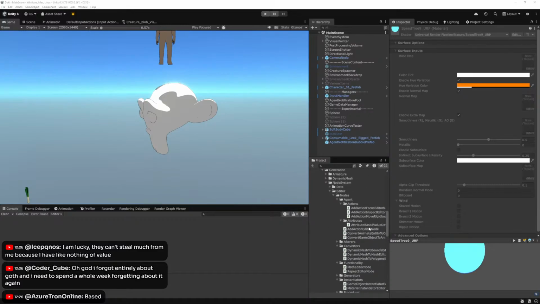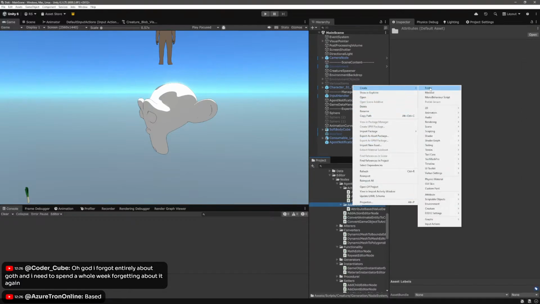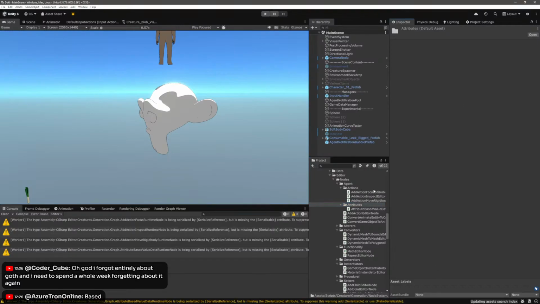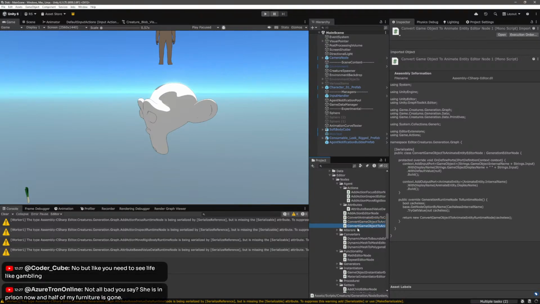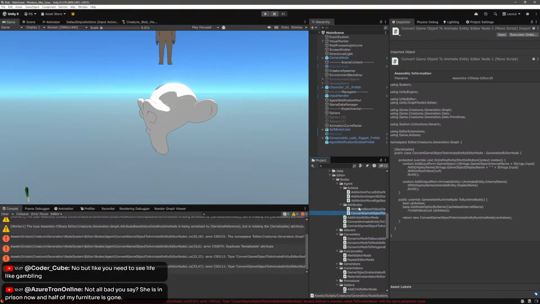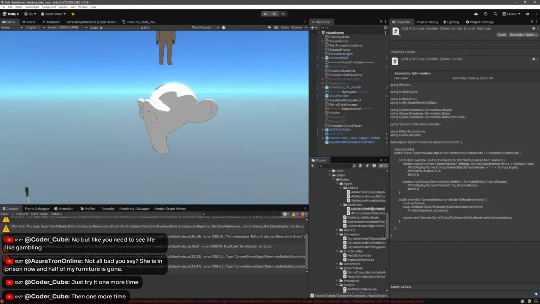Okay, so let's add an attribute handler as well. Actions, attributes. Let's see here. Convert animate entity, convert game object. And let's duplicate this one. Put it here. And let's call it add attribute handler. Oops, not only that. Add attribute handler editor node.